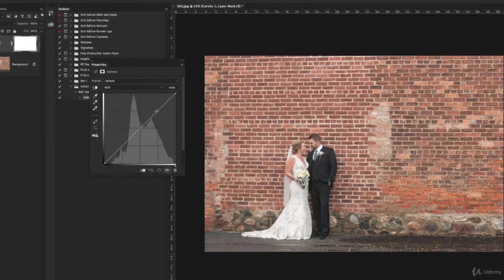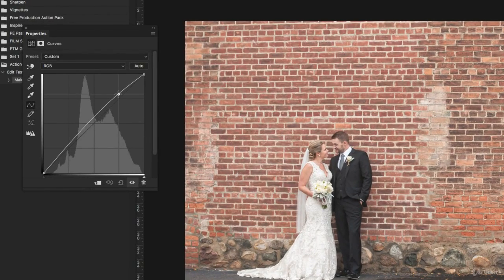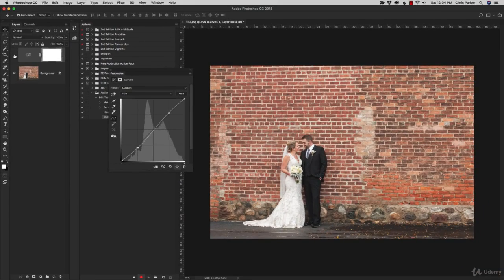And basically, I'm just going to click here, drag this up, and then I'm going to come over here and drag this part down. And that adds some contrast to our image. And as you can see, the image is already popping more than it did before. If I turn this layer off, you can see the before. And then if I turn it back on, we can see the after. So it's definitely popping a lot more than it did before.